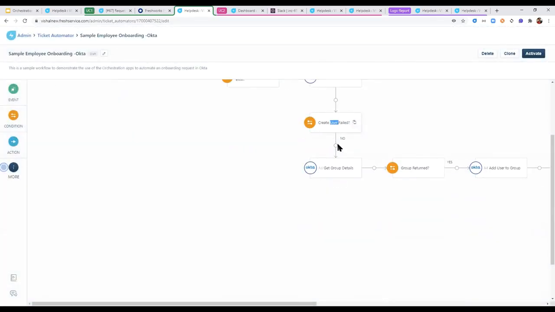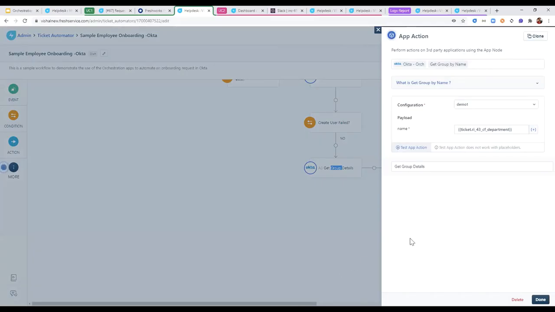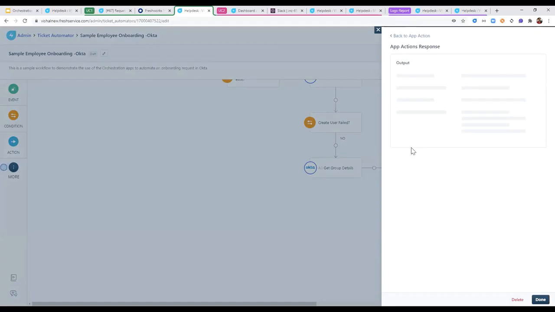So once I confirm that it hasn't failed, you can go ahead and get the group details relevant to that user who's being onboarded. Like I said earlier, we're doing this based on the department that was entered on the form. So I entered the finance department, which is why I've mapped out that department field over here. If I were to hard code finance here and test this app action, I would get the group details relevant to the finance department. So it's a success, and I get the group ID, when that group was created, the name of that group, and so on.